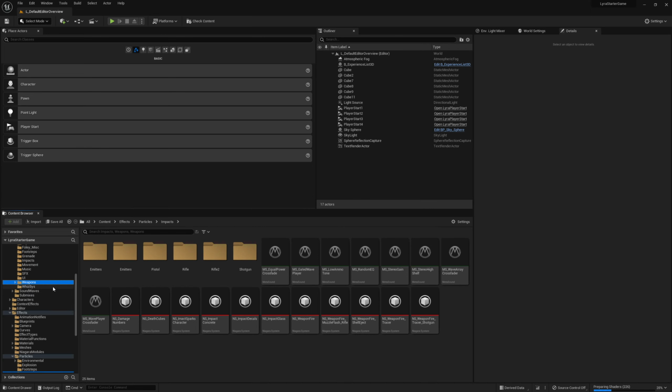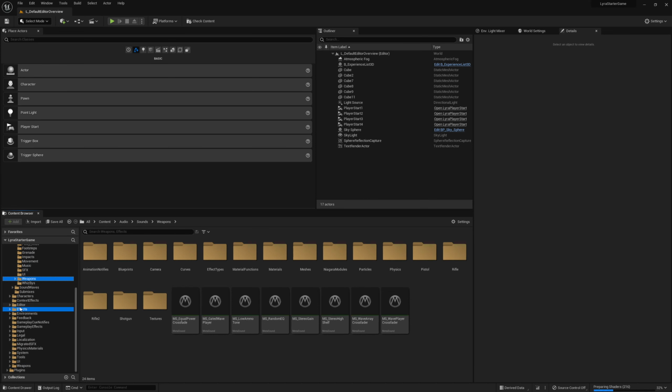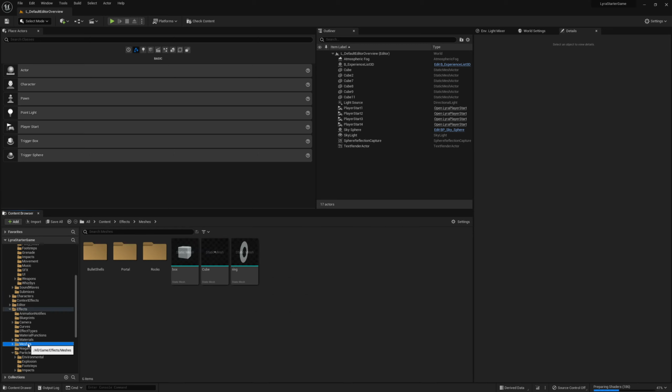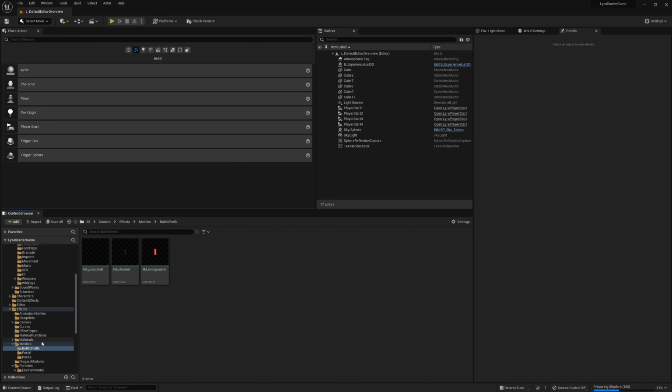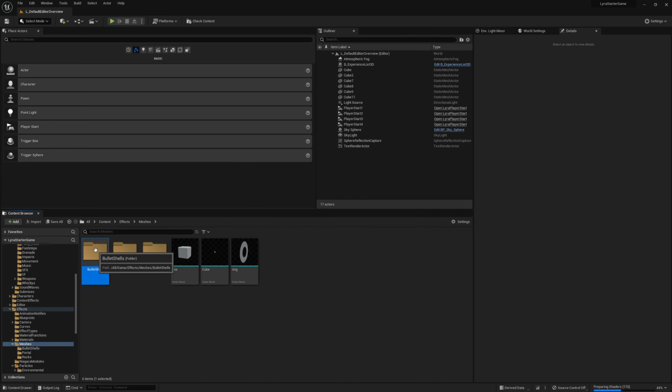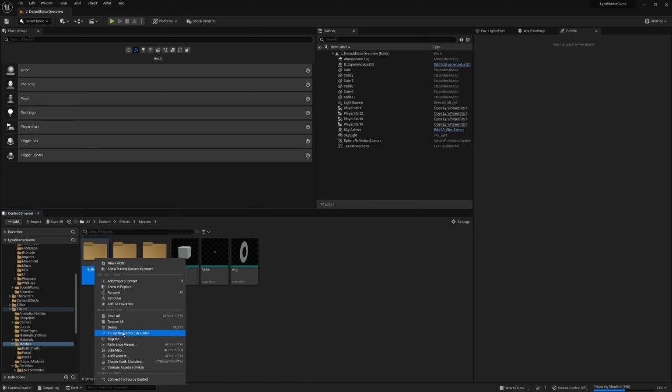Now there's one thing left we need to do while we're still in the Lyra project, and that's grab the ShellEject meshes. By default it will only migrate the rifle mesh, and I want to make sure we also grab the pistol and the shotgun mesh. I think it was in effects and then meshes and then bullet shells over here. So I'm simply going to grab the bullet shells folder and migrate this as well into my project.